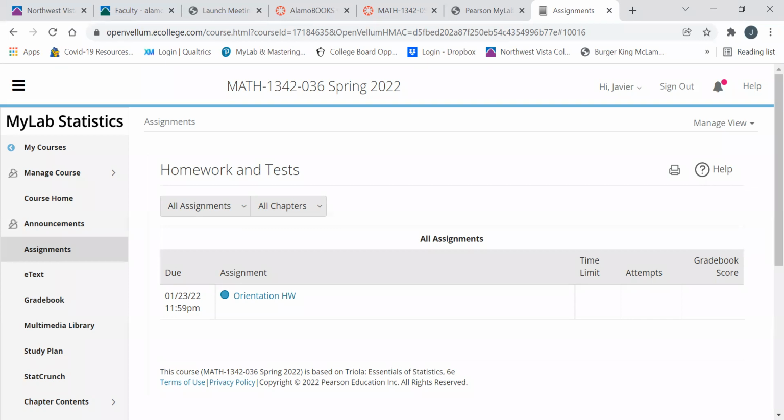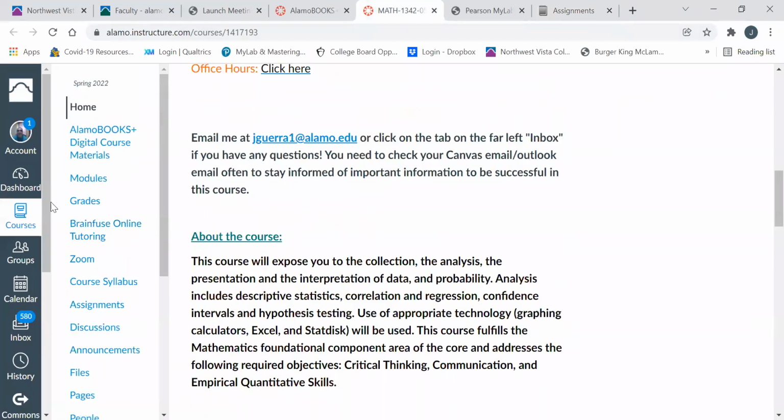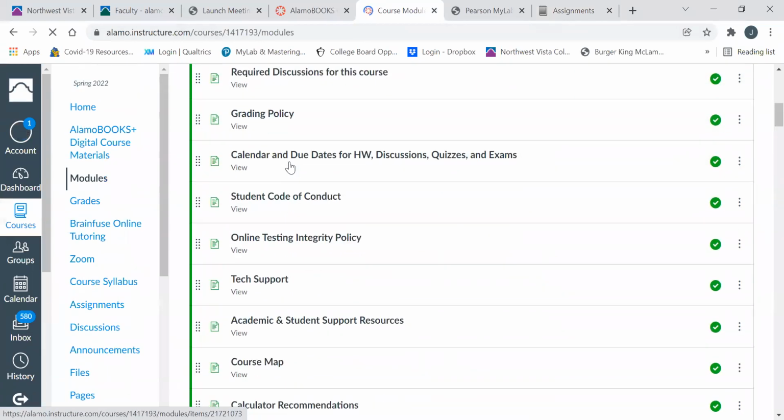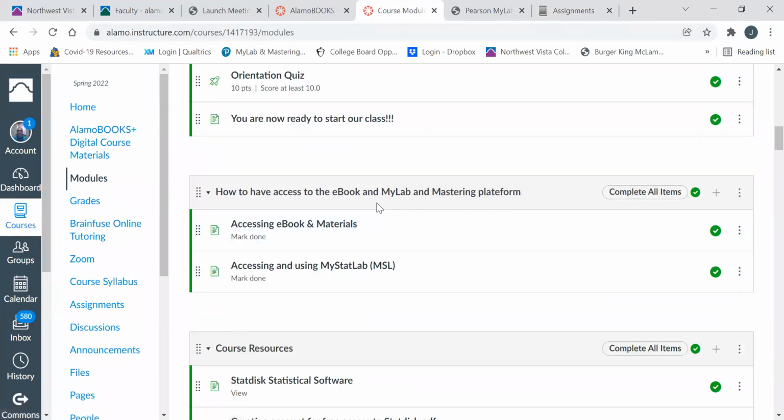The main part of the Canvas course will be the modules. If you guys get lost, you can just play around with these tabs and see what's on there. But the main part of our course is modules. So you click on modules. You'll notice that when I clicked on modules, there's the course orientation, which you'll have to complete. There's more specifically on how you all can get access to your ebook and your MyStatLab platform that we're going to be using for your homeworks, quizzes, and exams. Very detailed as to how that works.